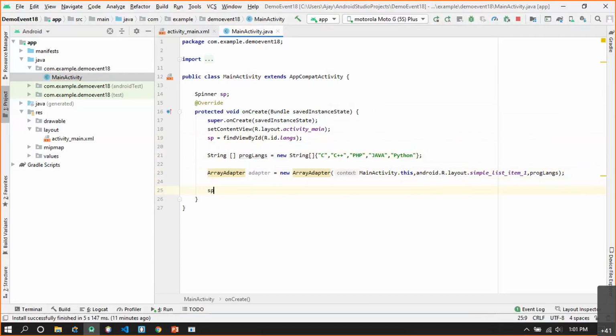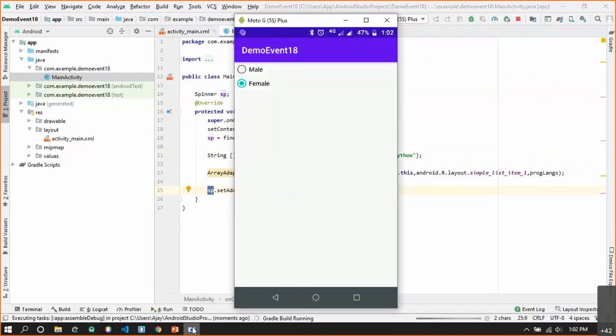Now we can use the sp.setAdapter method by passing this adapter as a parameter. This adapter is created on the array of strings which consists of information about programming languages. So this array's contents will now be set as a data source for my spinner. Now let's compile and run our app and see what happens.